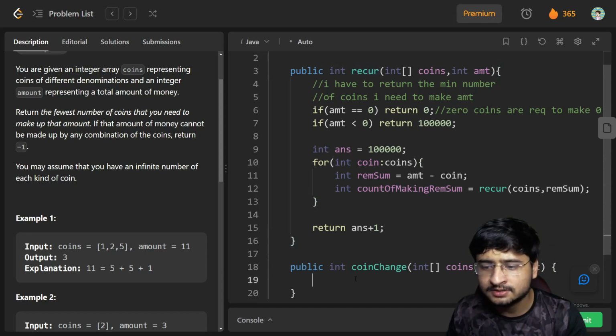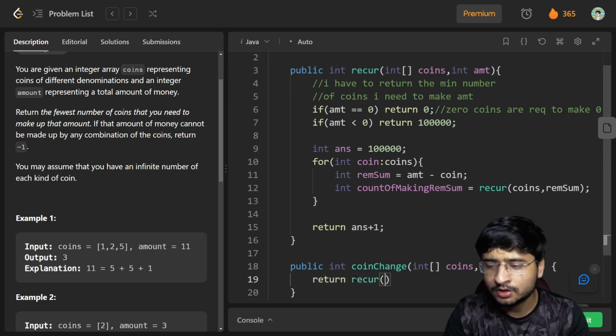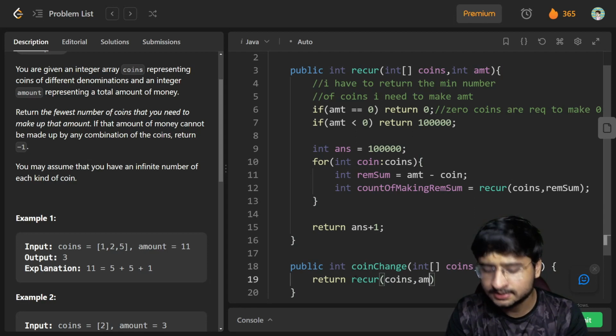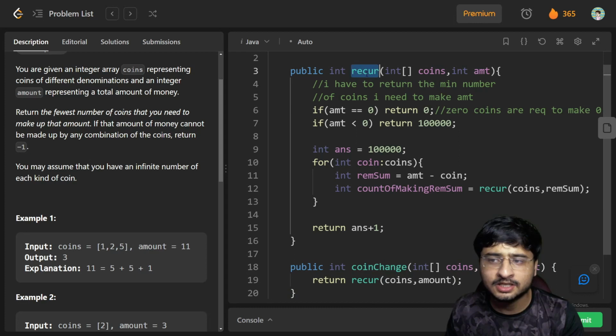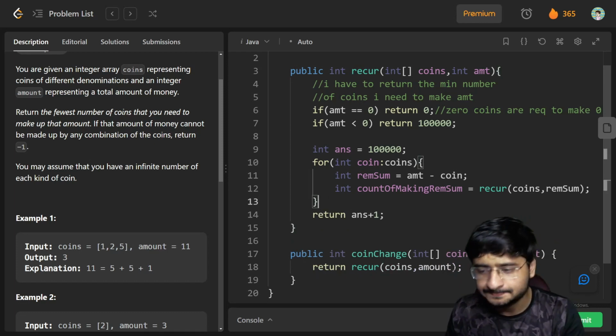Let us call this recursion function, return recur, I'll pass coins, I'll pass the amount as it is. And many of you might have a doubt: I can use the same function, so why am I creating another function here? We have to make multiple functions for recursion and memoization. That's why I'm creating some other function for this, right?